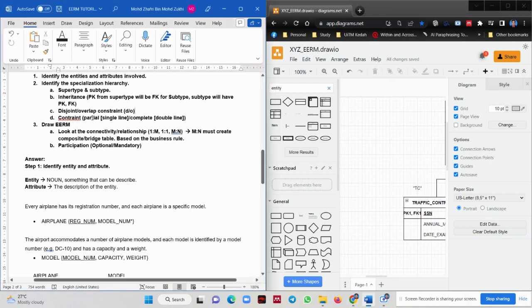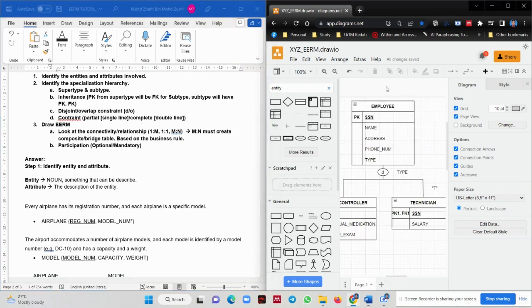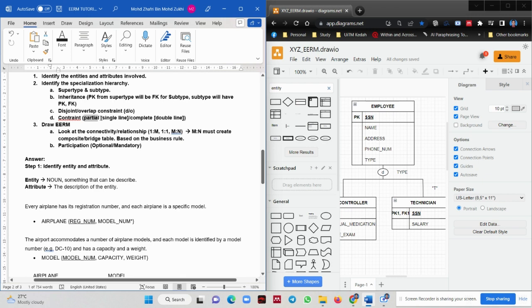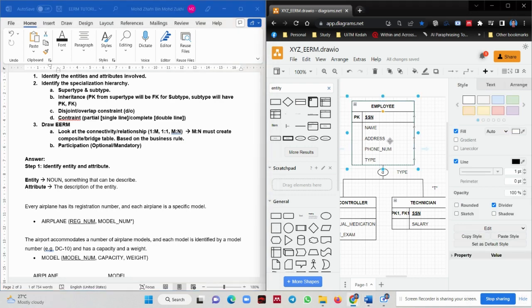Alright, next. Okay, next one is constraint whether it's partial or complete. Partial or complete ni maksudnya adakah setiap employee hanya untuk traffic controller ataupun technician. Itu yang dimaksudkan dengan partial ataupun complete. Okay. Adakah semua data dalam employee ni dia mesti kategori traffic controller ataupun technician? Okay. So kalau mesti ke semua, kita letak complete. Yang mana complete adalah double line. Kita kena letak double line. Okay. Tapi kalau ianya tak complete, partial, maksudnya tak semua data ataupun pekerja dalam employee ni perlu menjadi traffic controller ataupun technician. Kalau itu, kita letakkan single line.